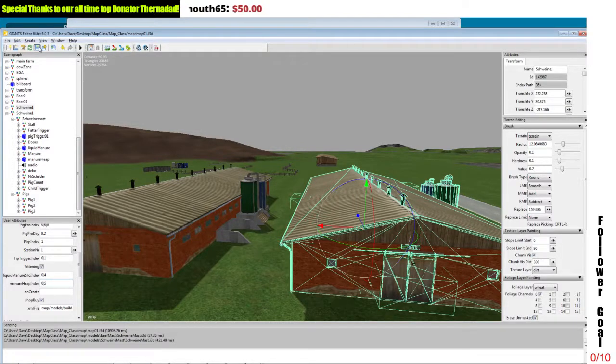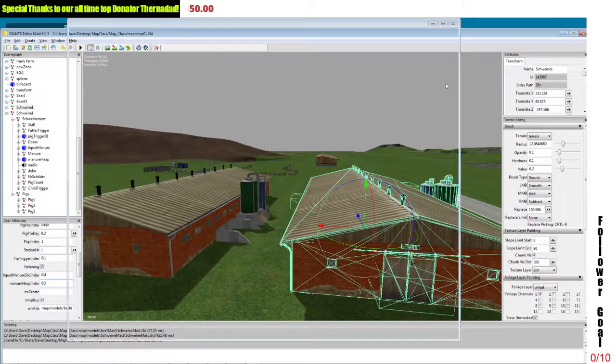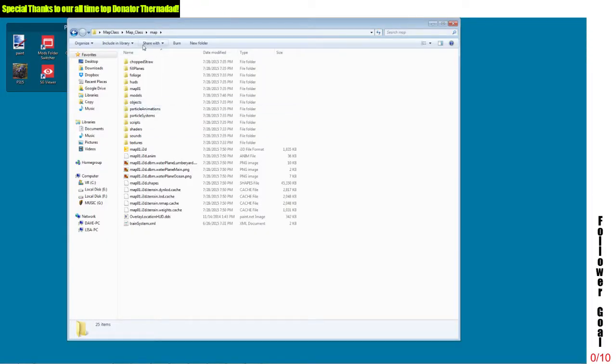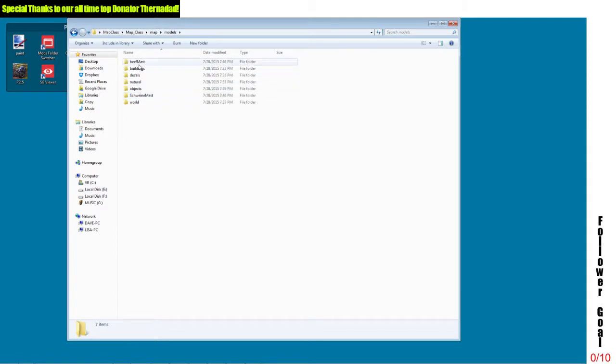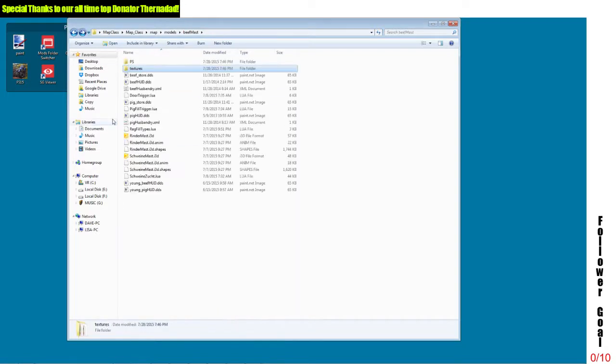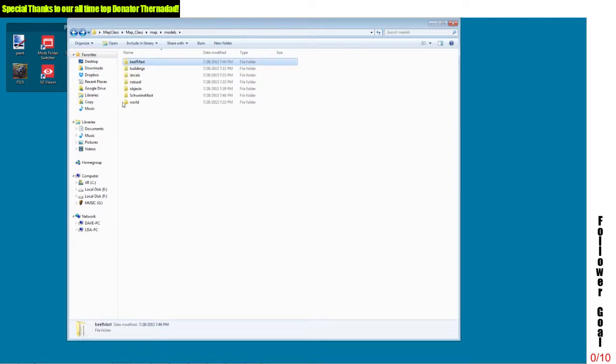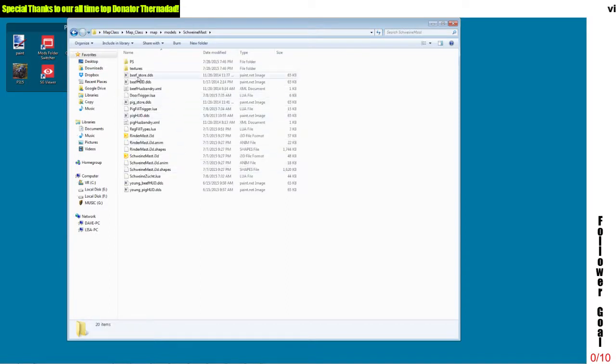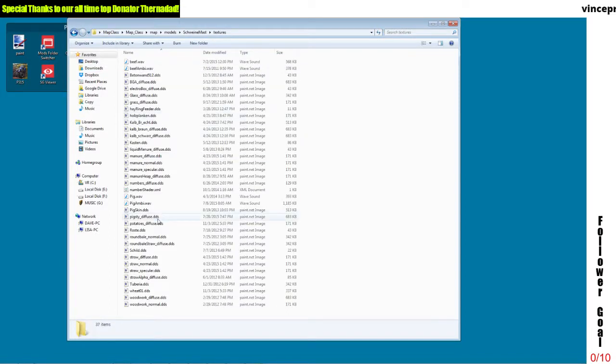One has half, well actually we can look at the difference in the file size just for that one file. In our models, beef mast, the pigsty diffuse is 2.66 megabytes in size. In our models swine mass textures, our pigsty diffuse is only 682 kilobytes.